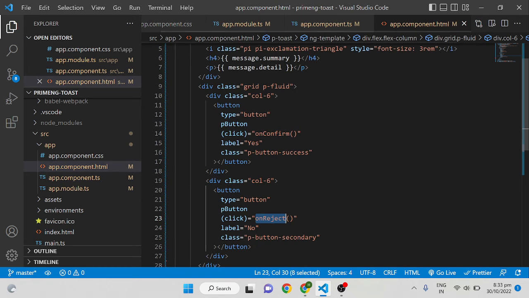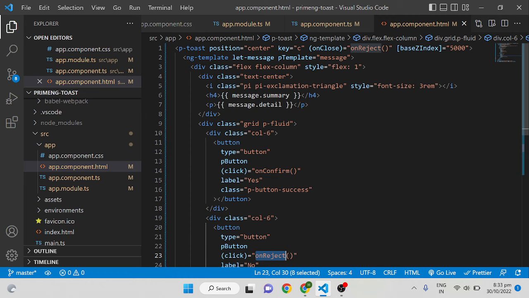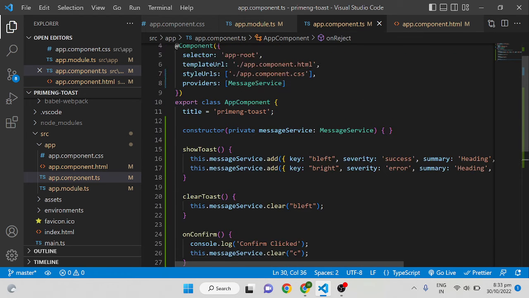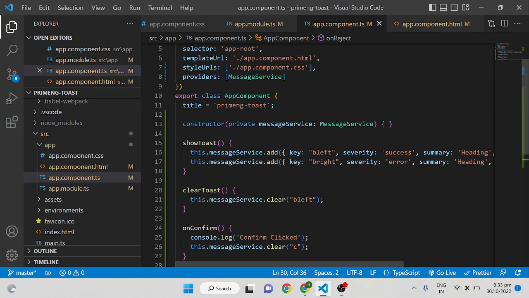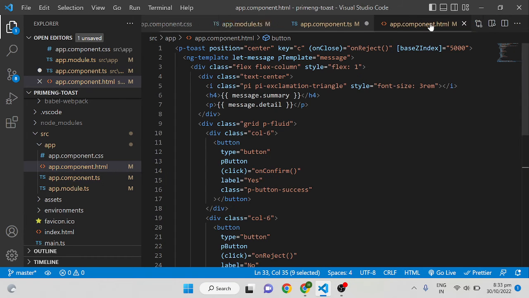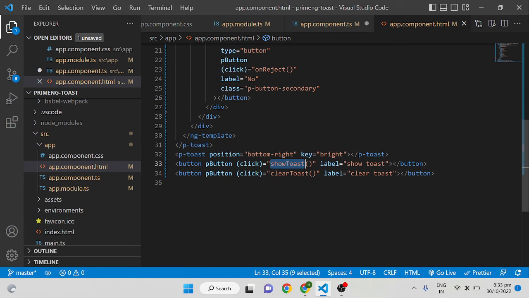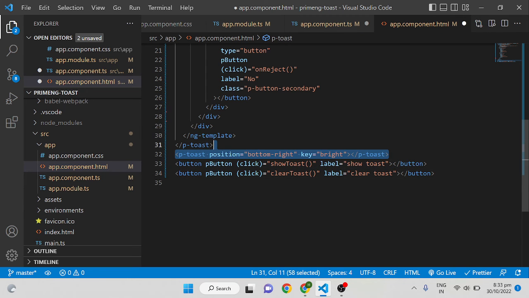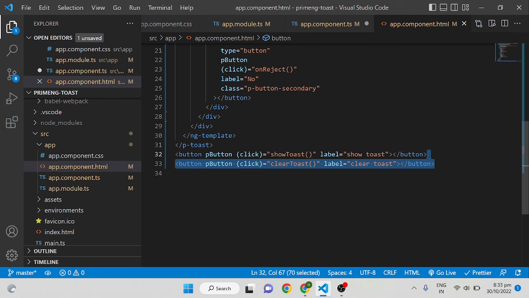Okay, so the next thing is, there is a button show toast. I am just putting the show toast button here, and the key will be C. I am just removing this one. So the remaining toasts I am removing. I am just putting only one toast, sorry, button. Let me see, the button clear also remains.